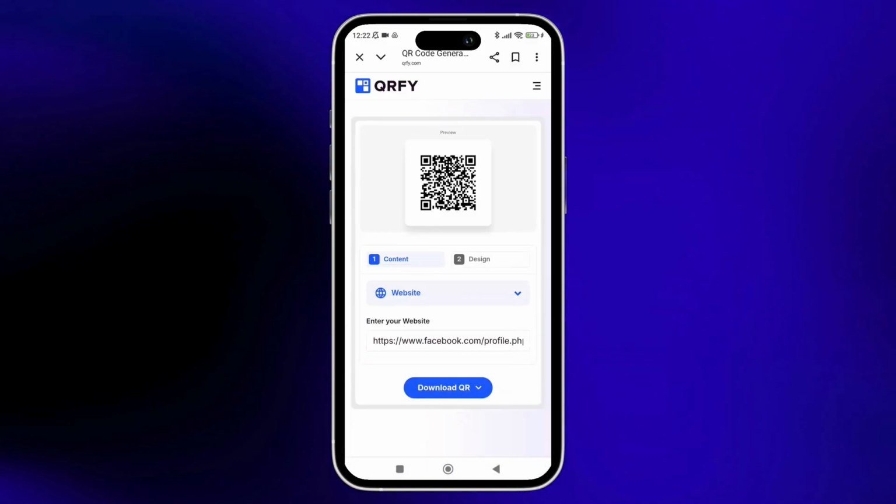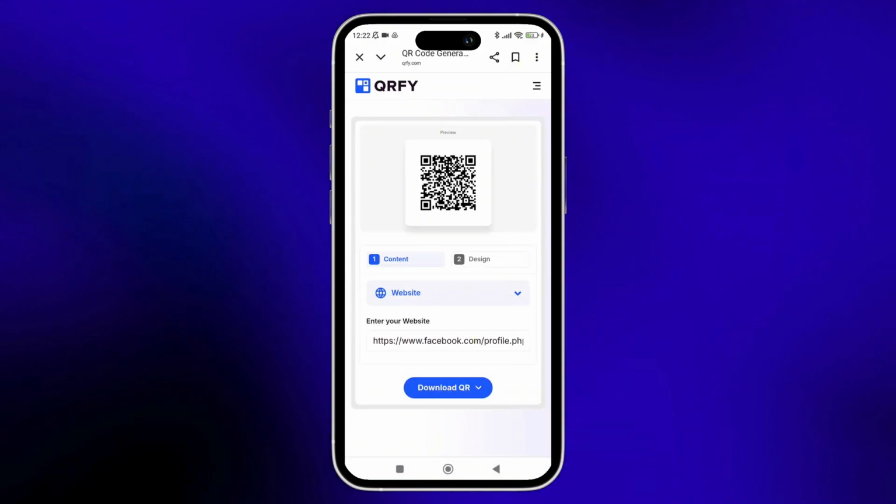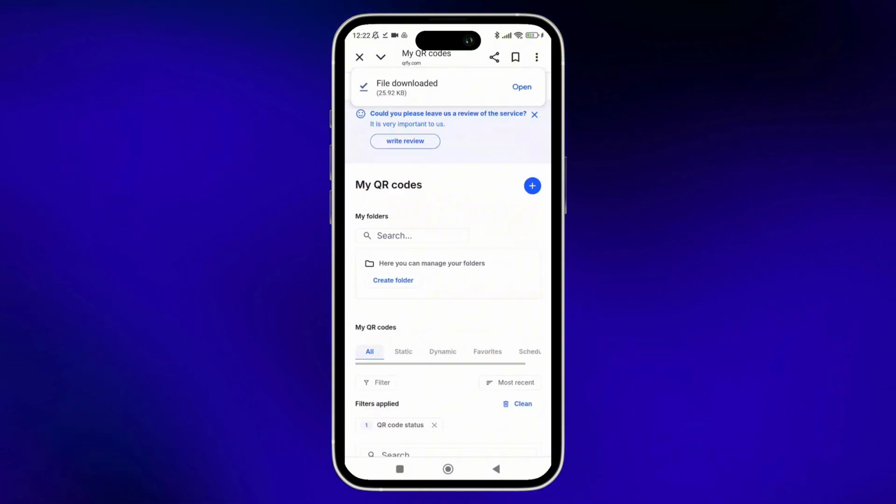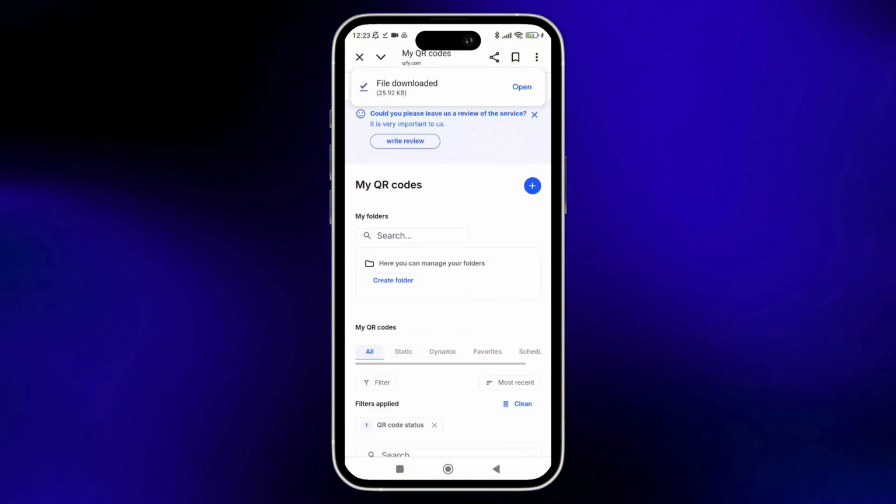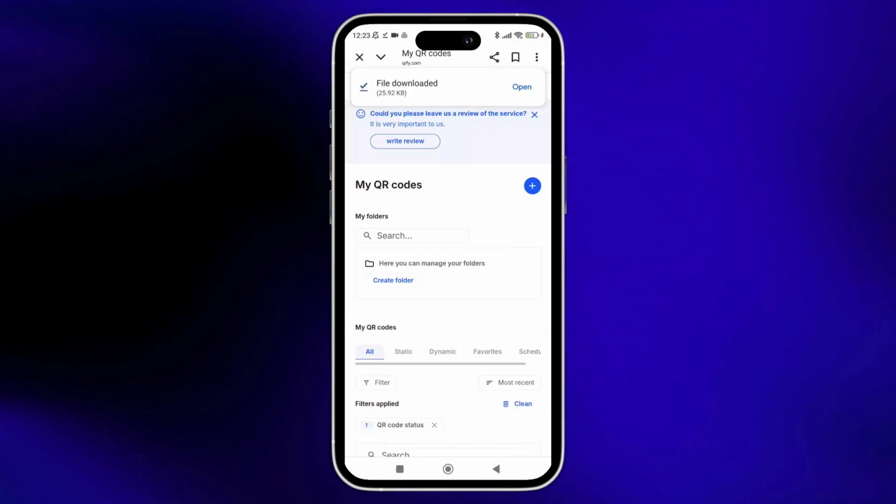Now here, you simply have to download the QR code, and that's it. That's how you can create a QR code for a Facebook page.